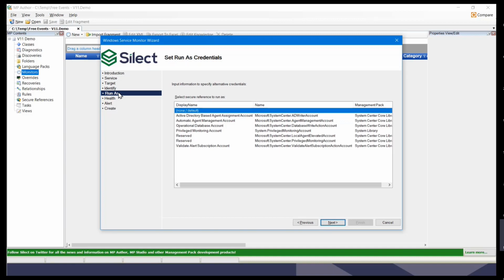Here we specify the run as credentials. Now, when you're reading service information, you probably don't need to specify run as. So I'm not going to do anything here, but we do allow this in I think all of the places where it's actually necessary. You can actually specify additional run as credentials if you need to.